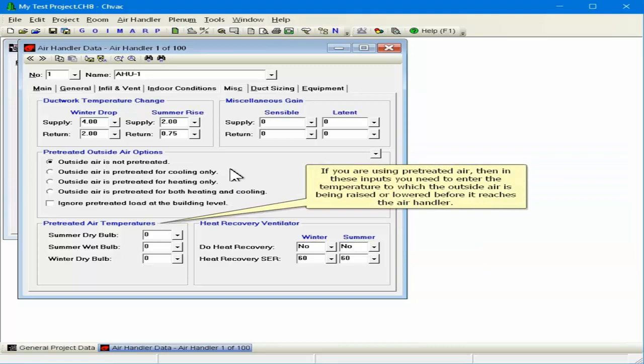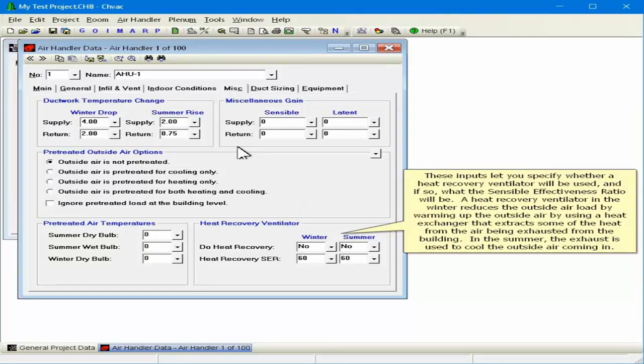If you are using pre-treated air, then in these inputs you need to enter the temperature to which the outside air is being raised or lowered before it reaches the air handler. These inputs let you specify whether a heat recovery ventilator will be used, and if so, what the sensible effectiveness ratio will be. A heat recovery ventilator in the winter reduces the outside air load by warming up the outside air by using a heat exchanger that extracts some of the heat from the air being exhausted from the building. In the summer, the exhaust is used to cool the outside air coming in.